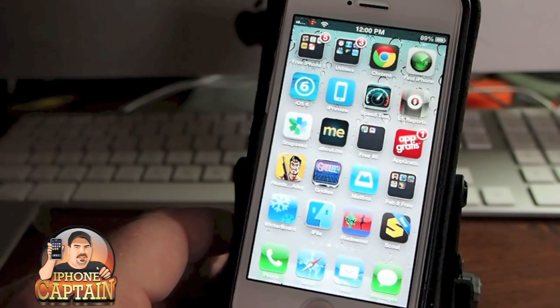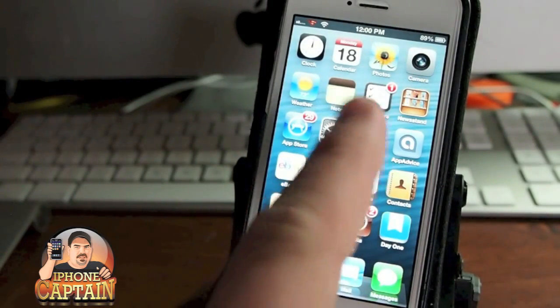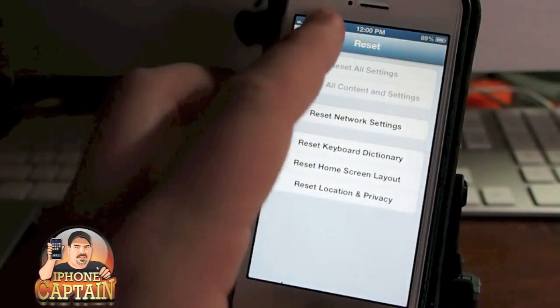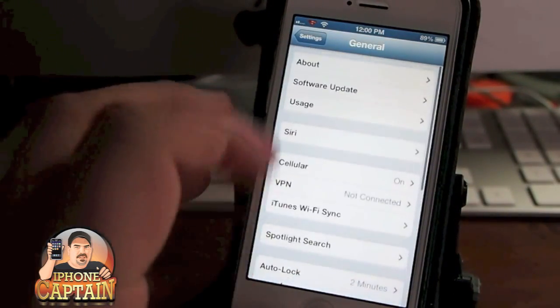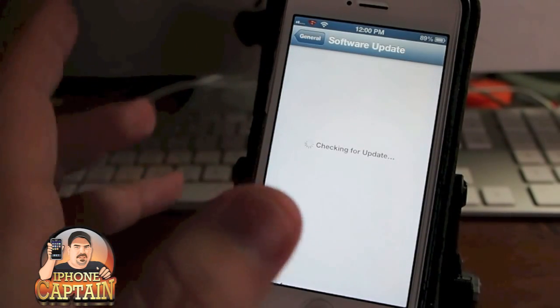Another awesome tweak is called Software Update Killer. What this does is it prevents you from trying to update your software from the device, and you need to always update your software from iTunes.